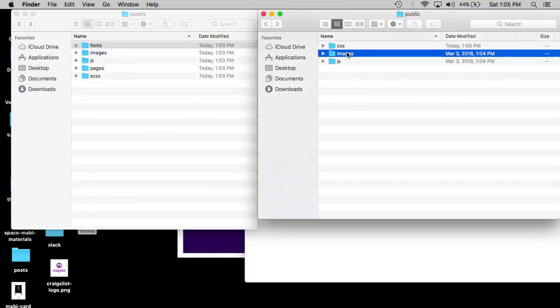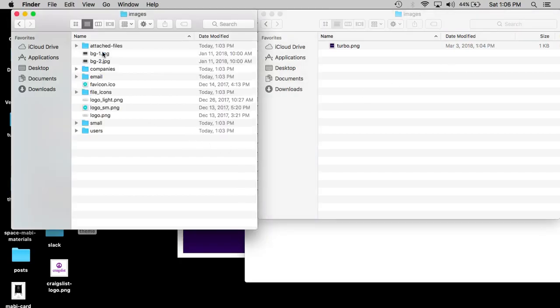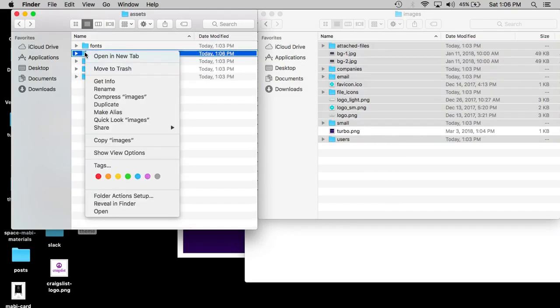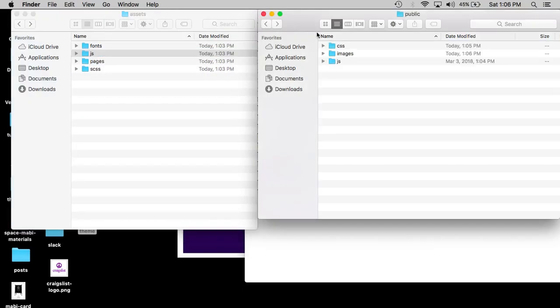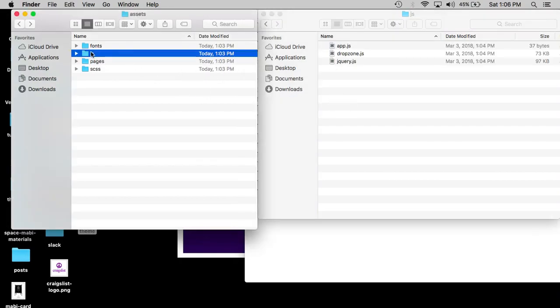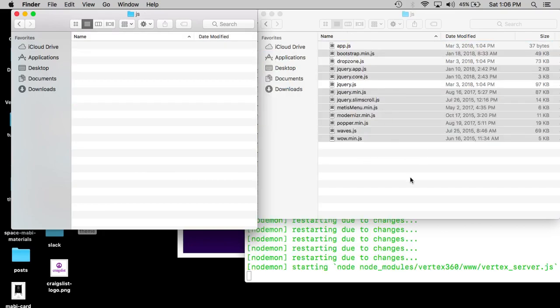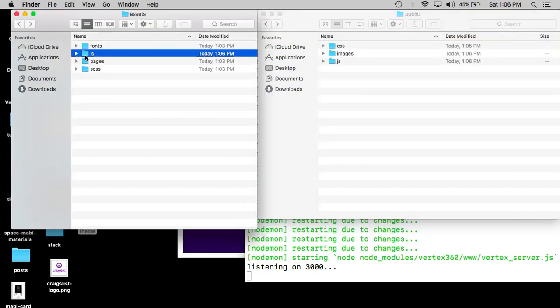If we open up the images directory from the project, and then the images directory from the theme, we do the same thing. We just move all the theme images over to our project. And now that's done, so we can get rid of that. Next is JavaScript. Same idea, just move everything over. And now JavaScript is done.